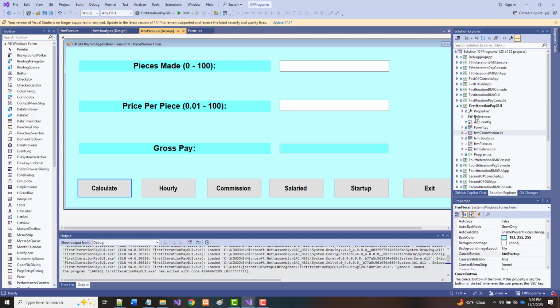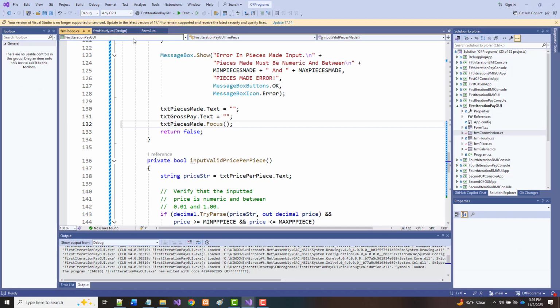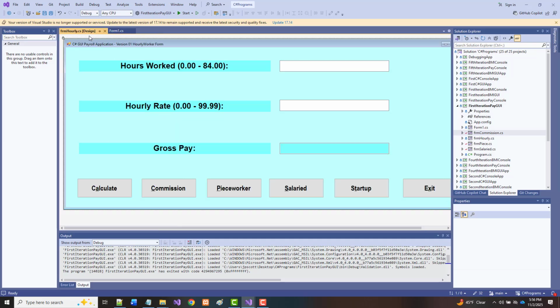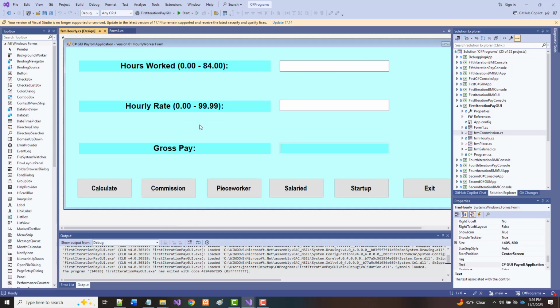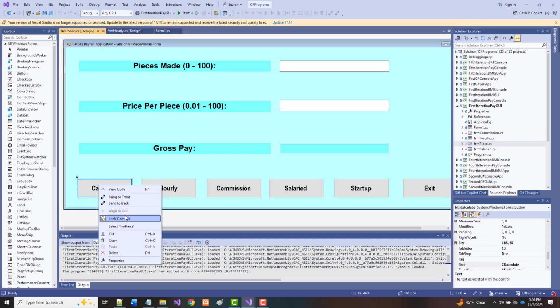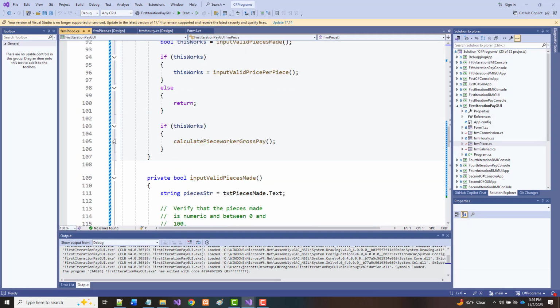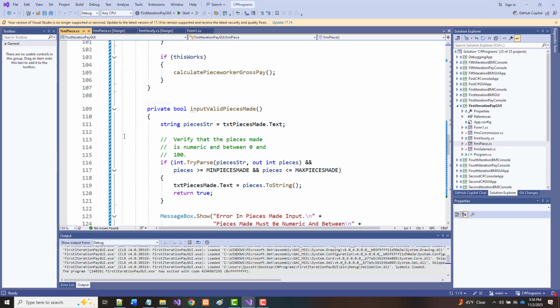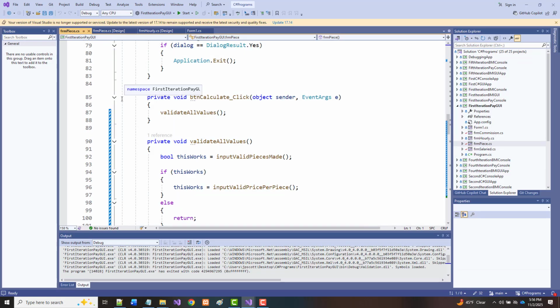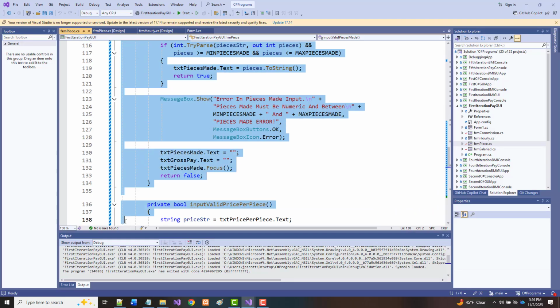Just going to go on from here then. All right. So the only one that's left to do is our hourly. Now again, to try to make my life a little bit easier, what I'll do is I'll go back to what we just were at, which was PieceWorker. And let's go to calculate. Look at our code. Let's go all the way down again to this validate all values. So we'll bring all that in.